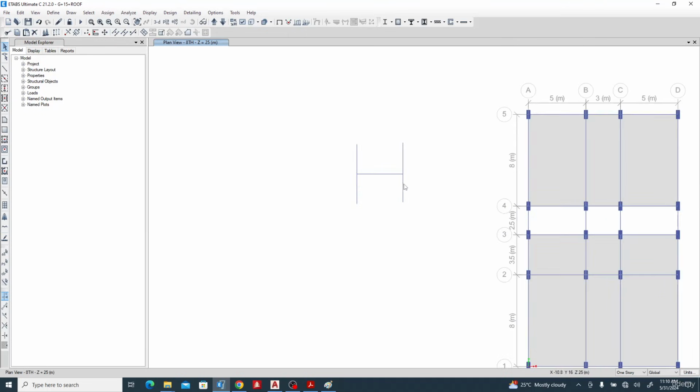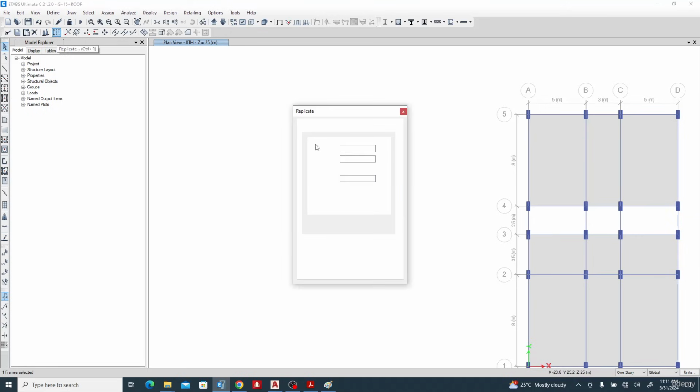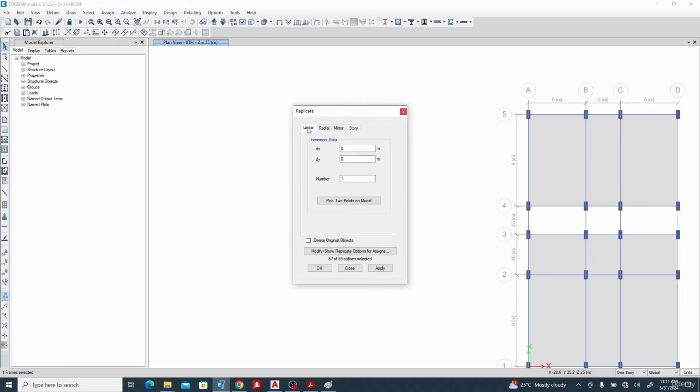Now the next thing I want to do is use the replicate command, so I can explain what it is to us now. So let's say, for example, let me delete this. Now I want to copy this one to my left. I want to copy it backwards here. I can come here, replicate, and we are on linear now. Linear is what it is. Linear and radial is for the circular.